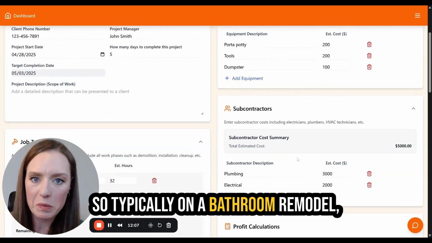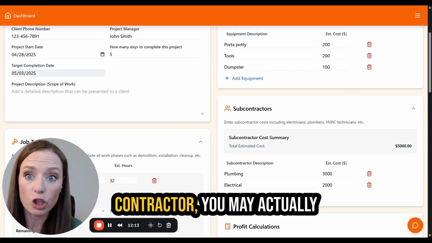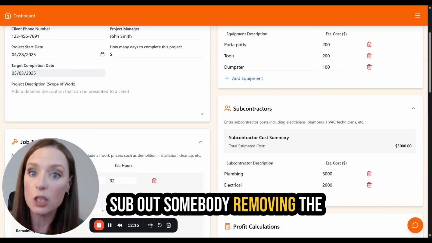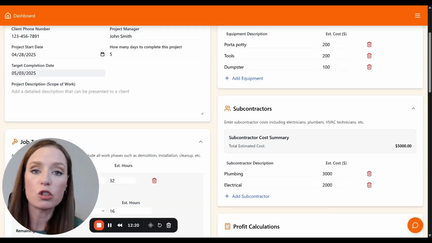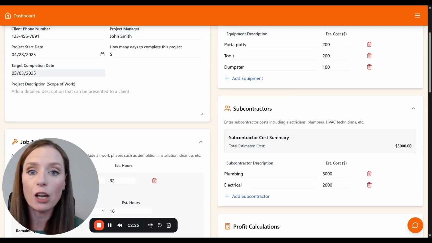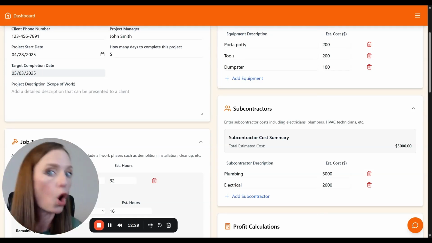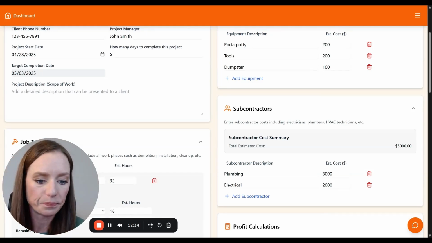So typically on a bathroom remodel, you may have a plumbing or electrical. If you're a roofing contractor, you may actually sub out somebody removing the solar and putting it back on. So there's different subs that you can put in there. You can also just delete this and it will calculate it without it, no problem. So depending on how you've structured your business and who you use, if it's all subs or all employees or a mixture of both, you've got that flexibility with this calculator.